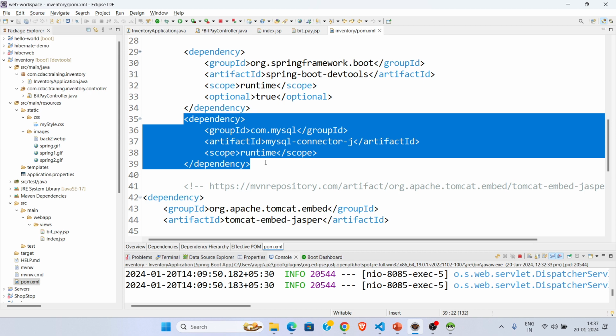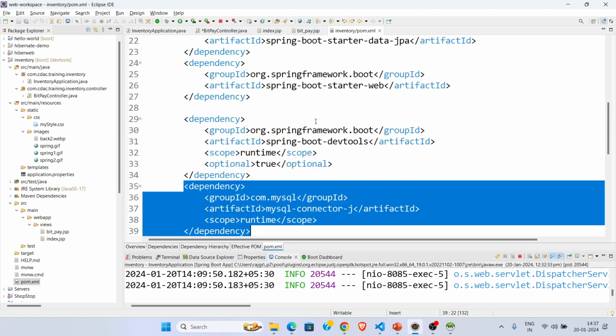then the MySQL connector. So these two things are required. Previously I had commented it, and I just uncommented that. Okay. So these two things are required.